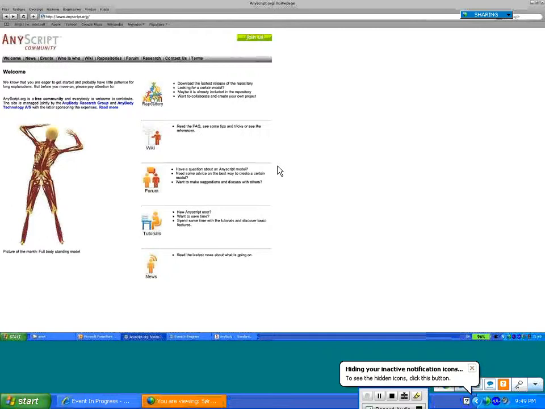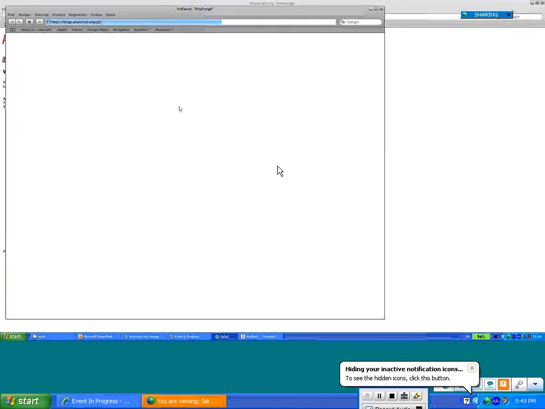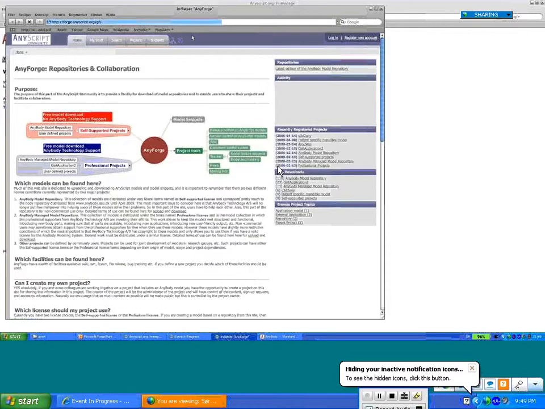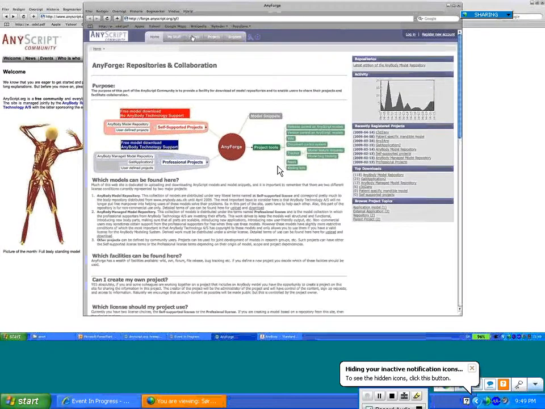This community is a joint project between the AnyBody research project at the university and AnyBody Technology. If you click on this repository, you will get a new site called AnyForce, which is basically a place where we have defined a lot of various projects that contain releases of the repository and models and so forth. And if you have a certain model that you want to share with other users, this is a good place to share it. You can set up your own project easily and control who has access to your files.